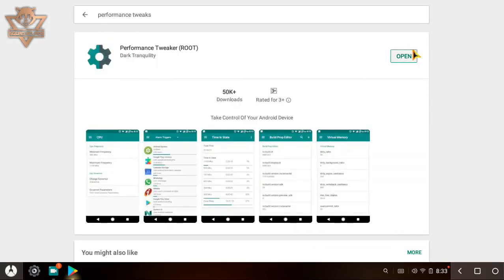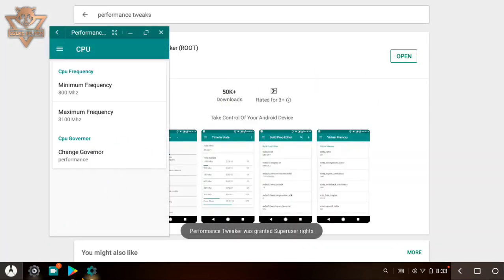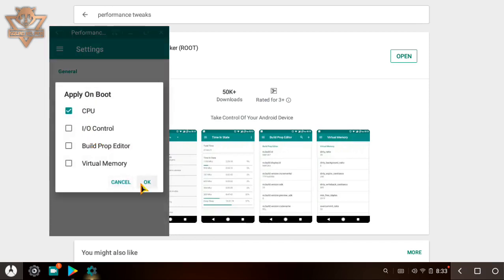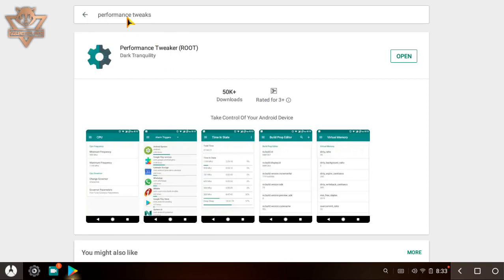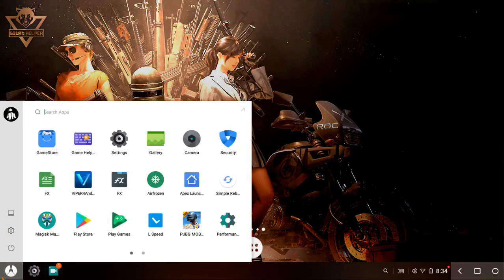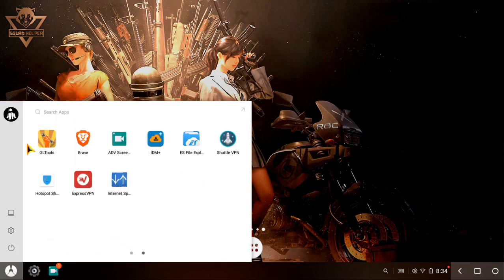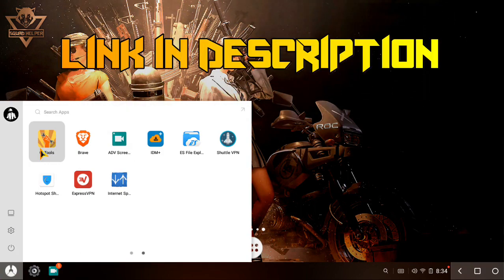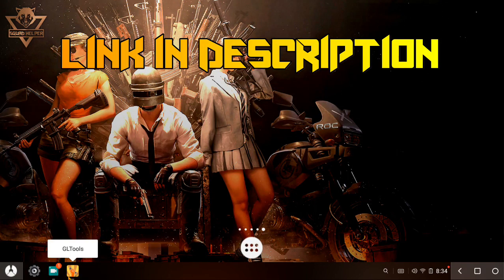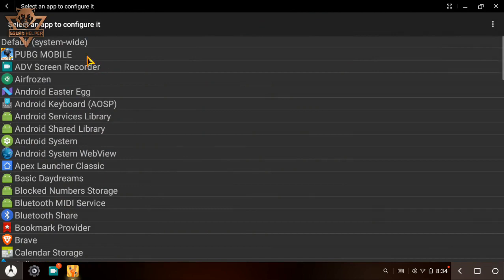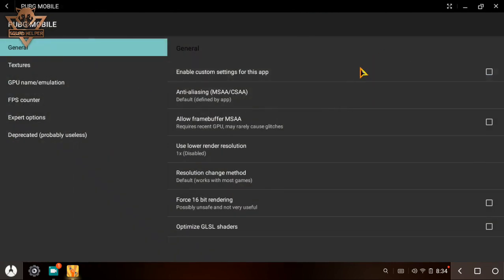Okay, then search for performance tweaks. Then install it and open it. Now change the governor, click on it, then performance, then click on the 3 dots, then go to settings and apply boost on CPU. It's optional, you can use performance tweaker if you want. Okay, now you have to install GL tools. I already made a dedicated video on how to install GL tools in Phoenix OS. Okay, I put the link in the description below.